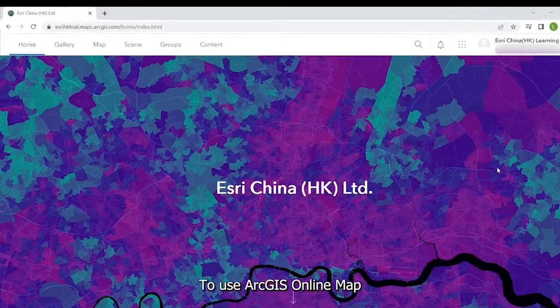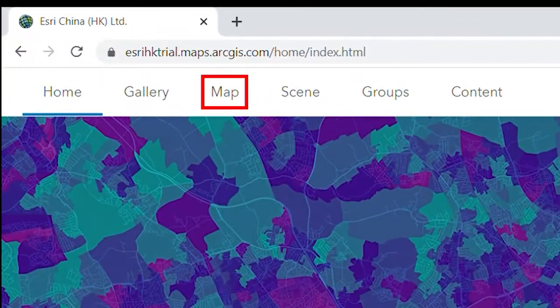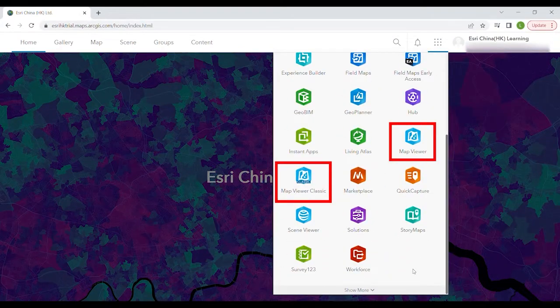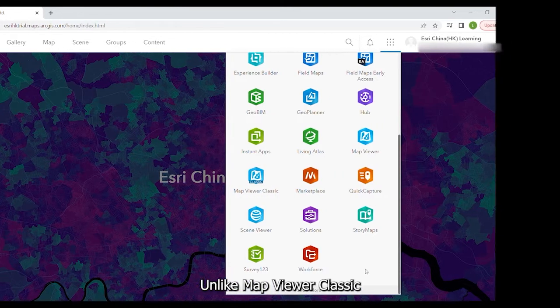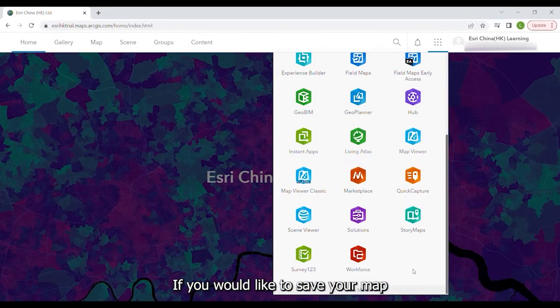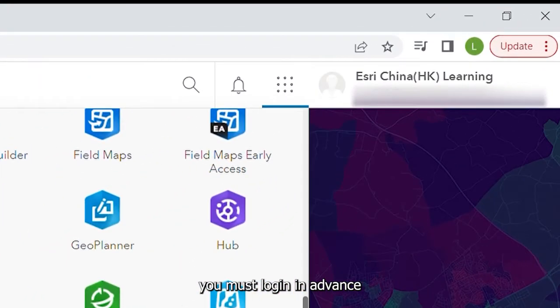To use Argus online map, you can directly select Map on the upper left corner or find it by clicking the button on the right. There are two map viewers available on the Argus website. Without an Argus account, you can still use the map viewer for simple mapping. Unlike Map Viewer Classic, new Map Viewer cannot analyze the map but can create charts for layers. If you would like to save your map, you must log in advance.